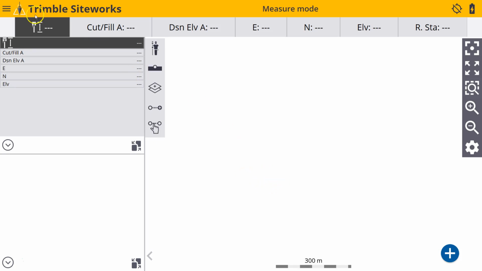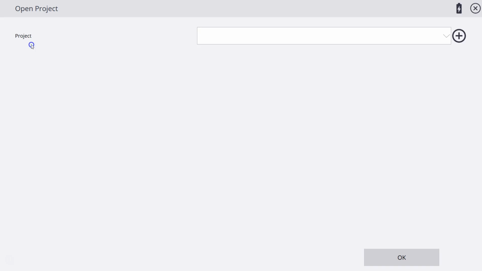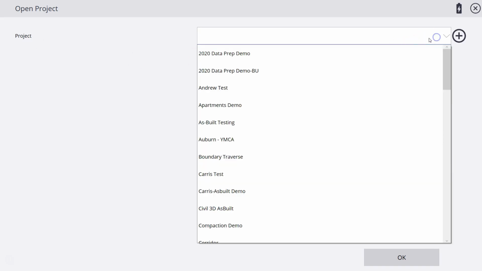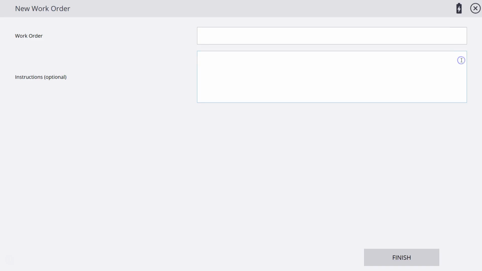screen here. What I'm going to do is go up again to the hamburger button, and we're going to go project setup. We're going to change the project, and I'm going to be able to go down now and select that Keras as-built demo project. We need to make a work order because work orders currently don't synchronize or come down. So I'm going to create a work order, and we're going to call this as-built demo. I'm going to call it WorksManager just to separate it from the other one.